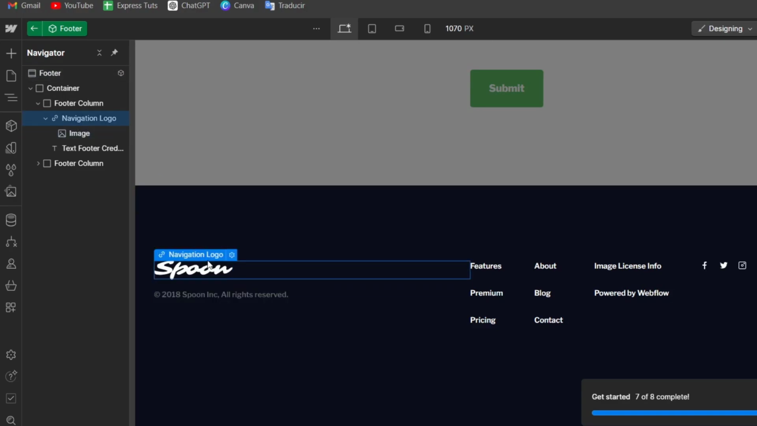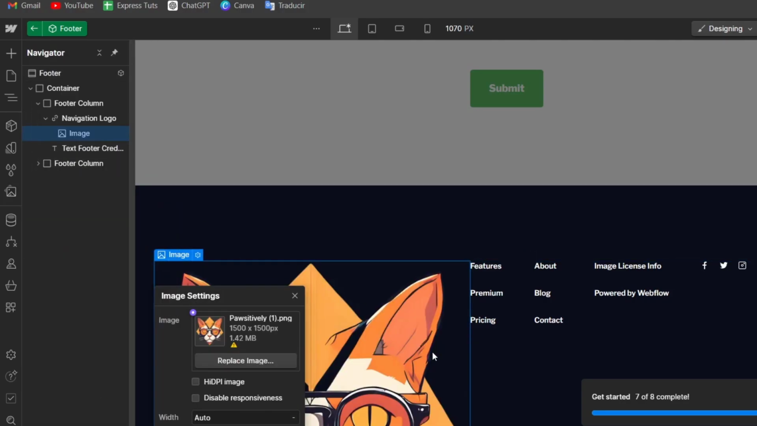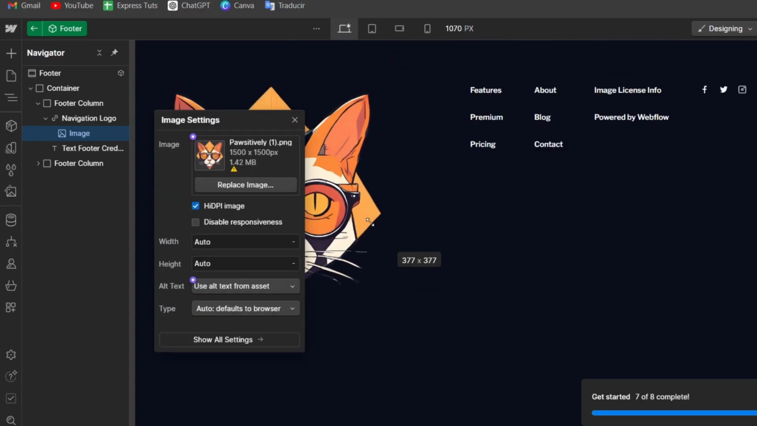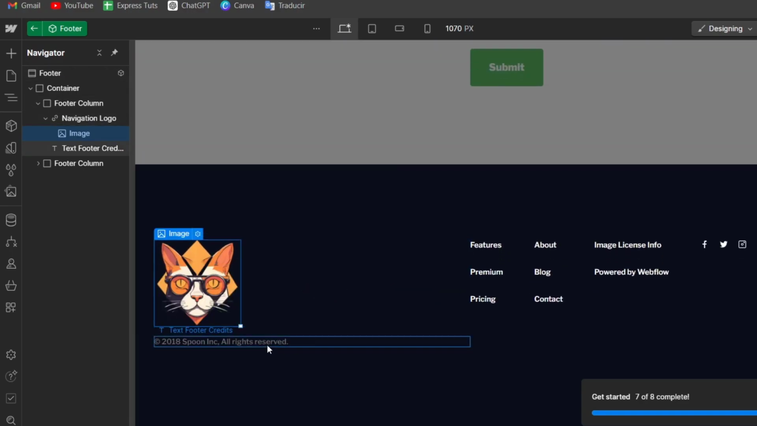So I go for the navigation logo. The image should be choose image once again, and I select the one that we have done several seconds ago. So as you can see now, I use the same image. Here it is, which says Spoon Inc.